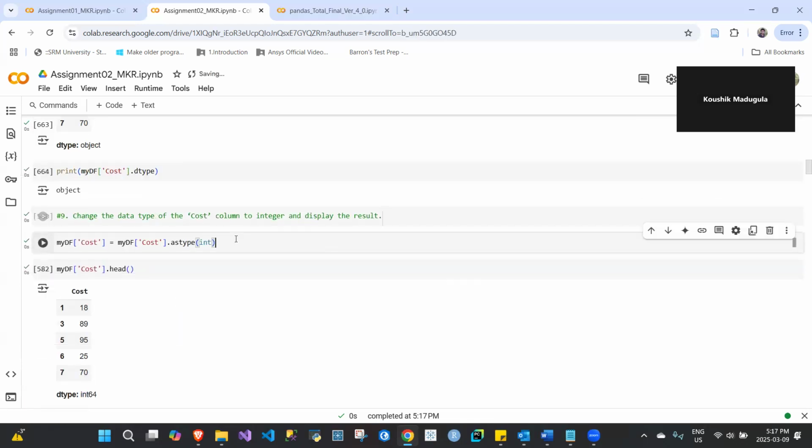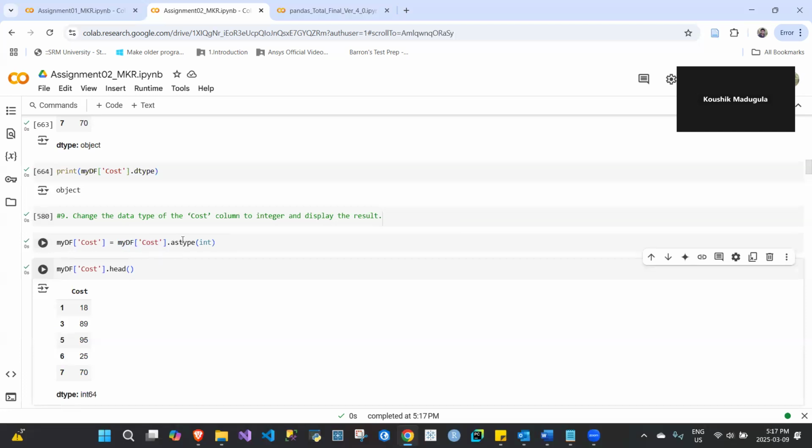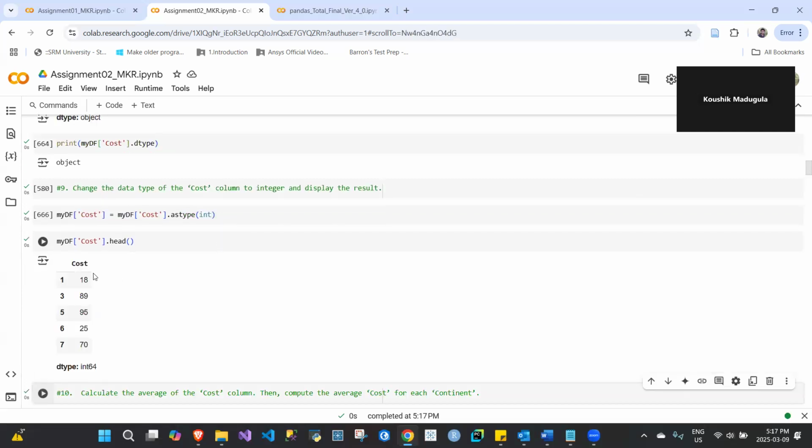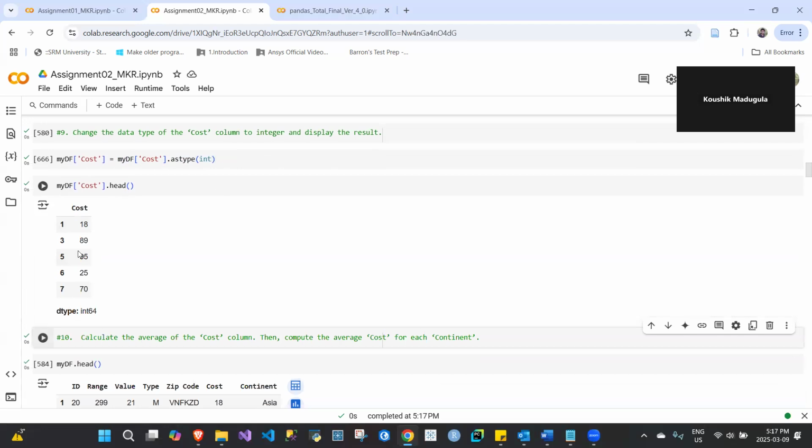Next, to change the data type of the cost column, I'm gonna write the astype method, inside which I gave int. So this is gonna convert my cost column into integers. When I run this code with head, it shows the data type as integer.